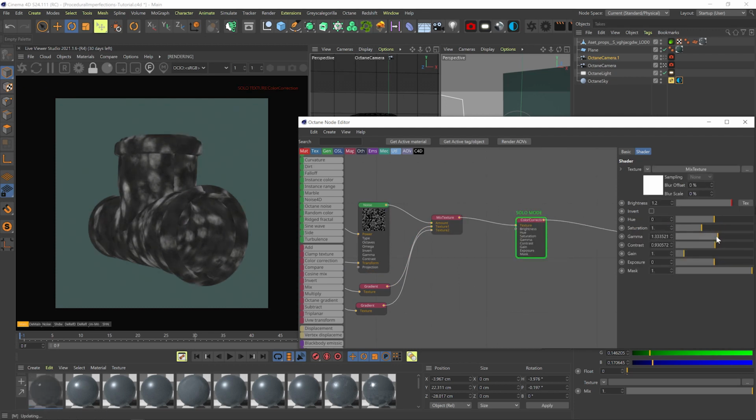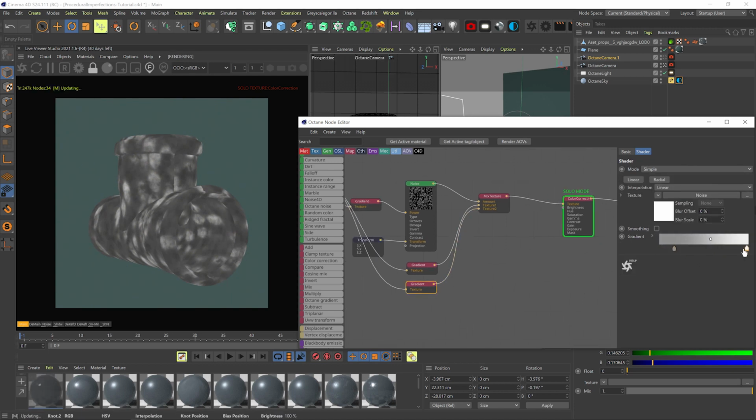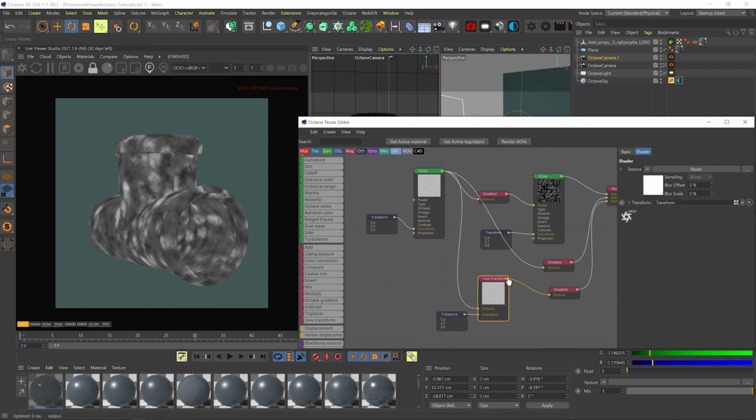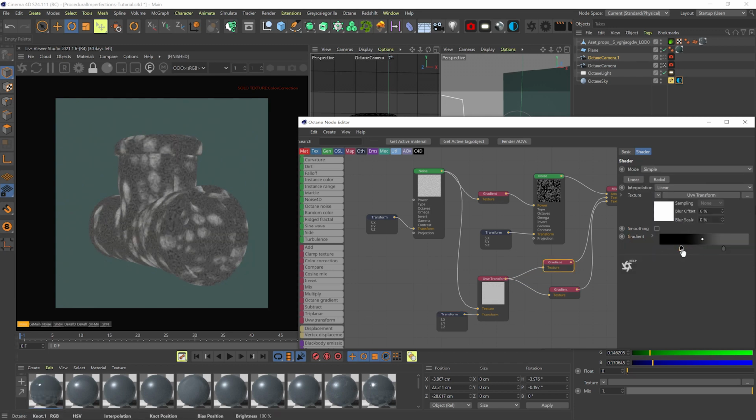The color correction looks okay. Maybe up the gamma a bit. Let's up the contrast on these two gradients. And let's pass this noise through a UVW transform node. And let's scale it way down. Okay, now maybe it's too high contrast, so we'll get the contrast back down.